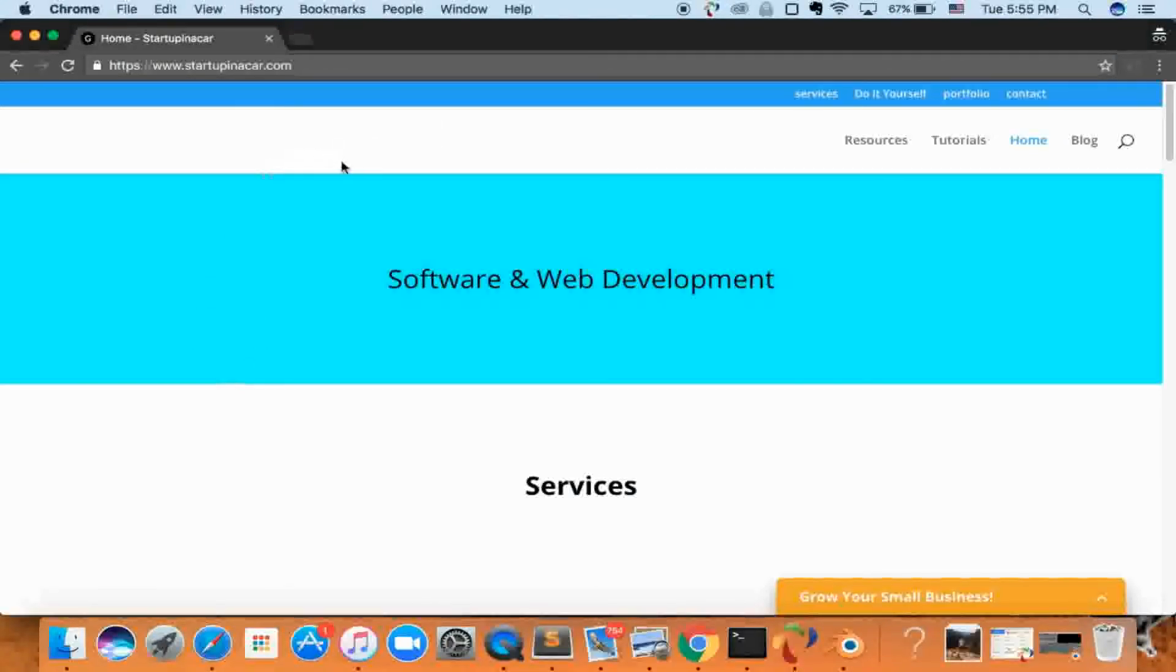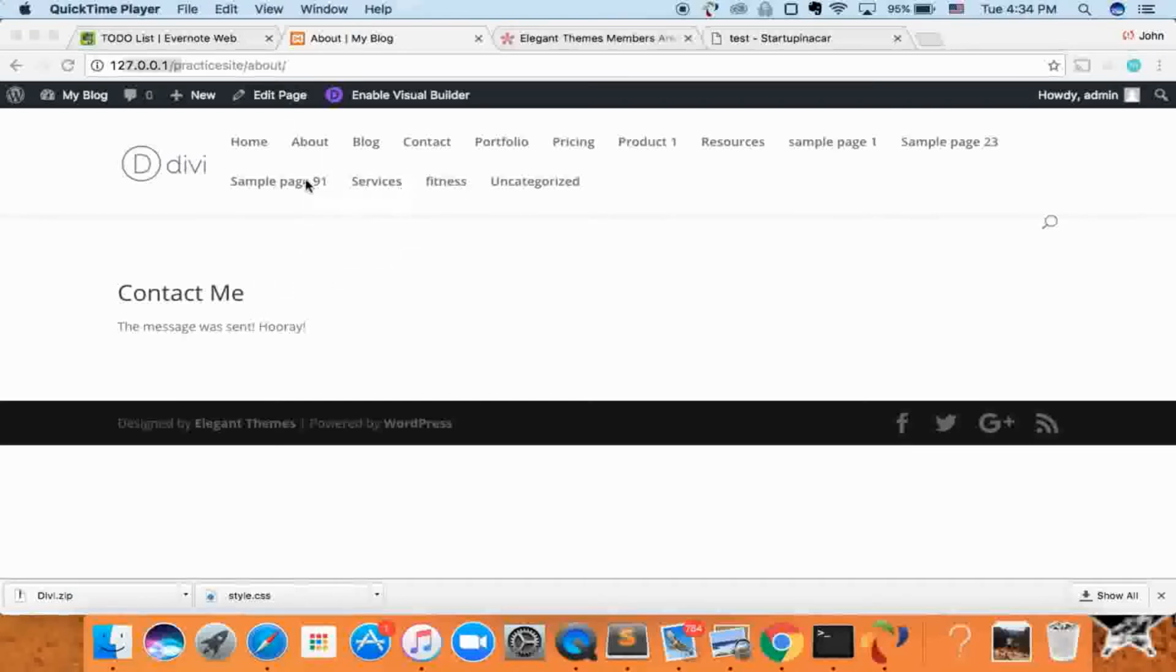One thing I forgot to mention, you want to make sure the email that the message is being sent to is using your website's domain. So instead of something like at Gmail or at yahoo.com or anything like that, the deliverability is less, so you might not receive the message. You want to make sure that the message is being sent to something like at startupinacar.com or at yourdomain.com. So make sure you set up an email with your website and use that email to make sure you get the messages. So that was Divi. That was how you use a contact form and set it up with Divi.